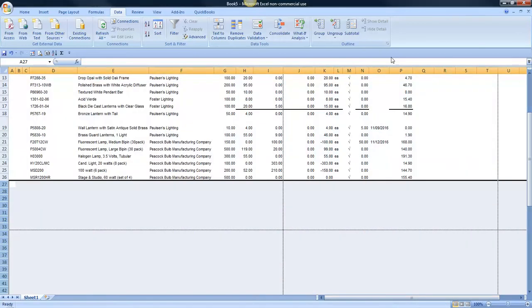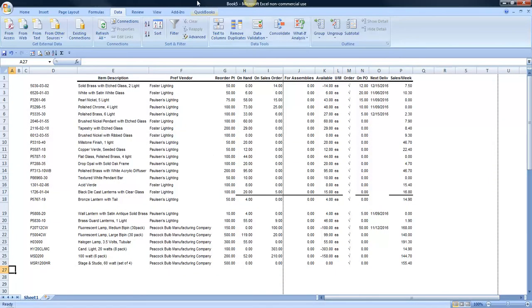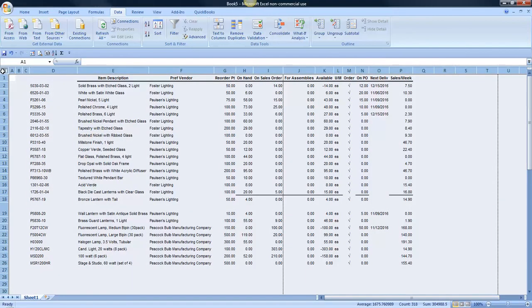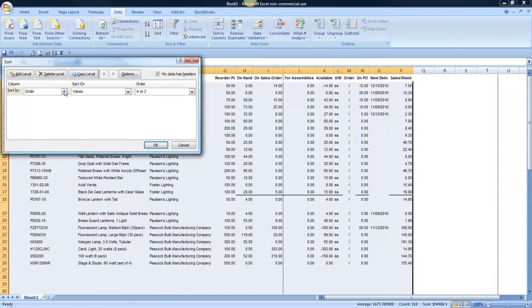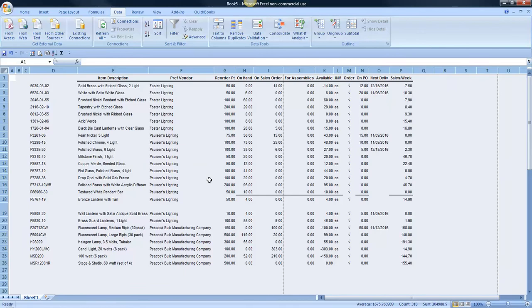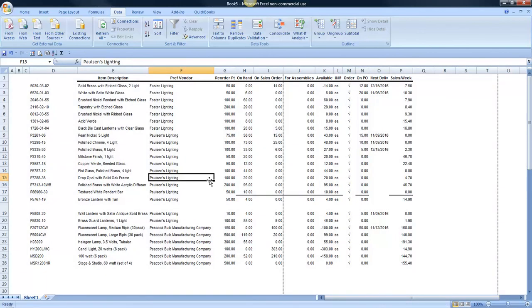Highlight the worksheet again. This time, sort by column F, the preferred vendor. You now have a worksheet of items to order grouped by vendor. Based on the reorder point and how many you have available after open sales orders and assemblies, decide how many of each item to order grouped by the vendor. Now you're ready for the purchase order.